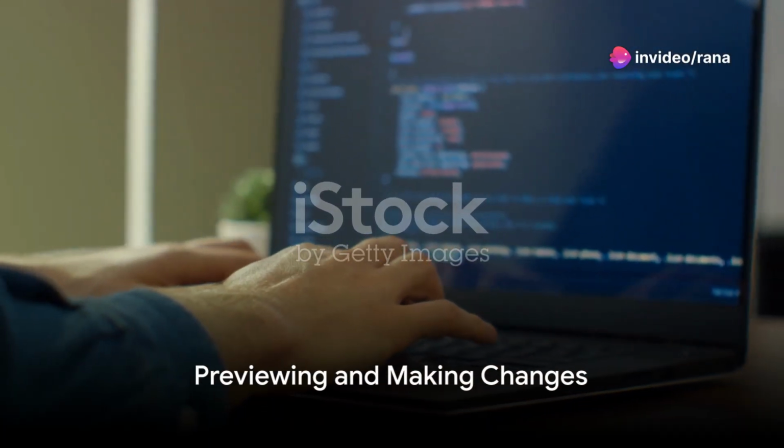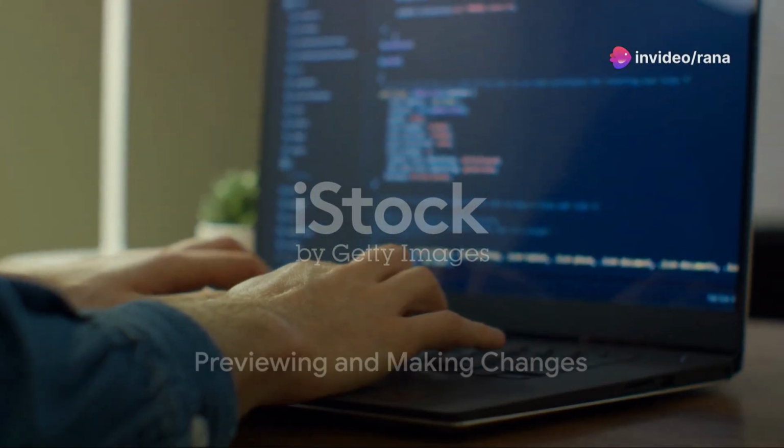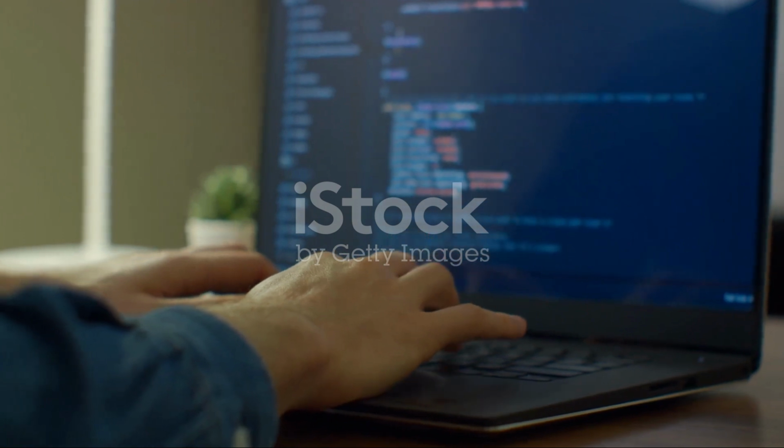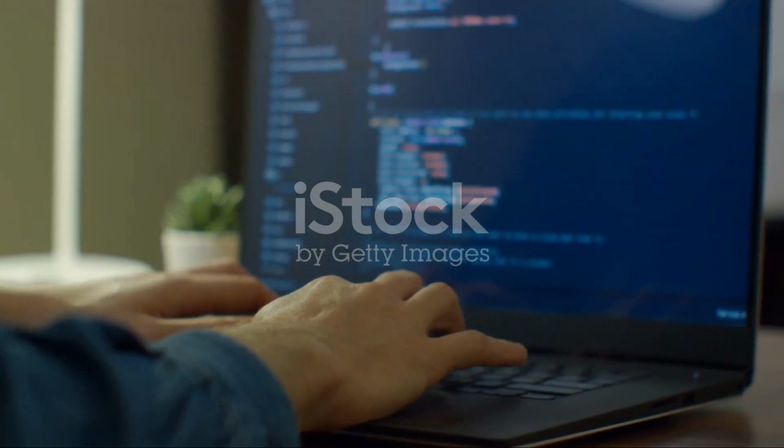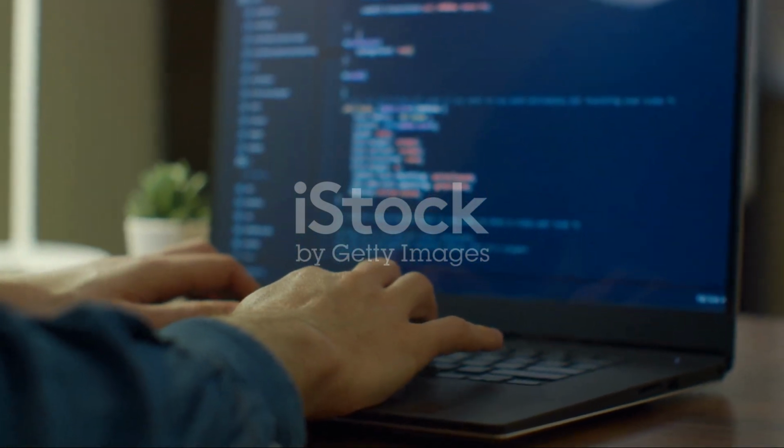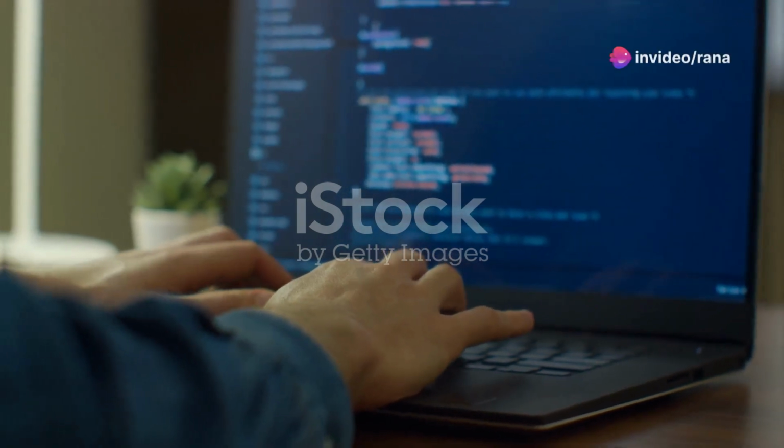Then preview your page. Open your HTML file in a web browser to see what your web page looks like. Feel free to make changes to your HTML and CSS files and refresh the browser to see the updates.